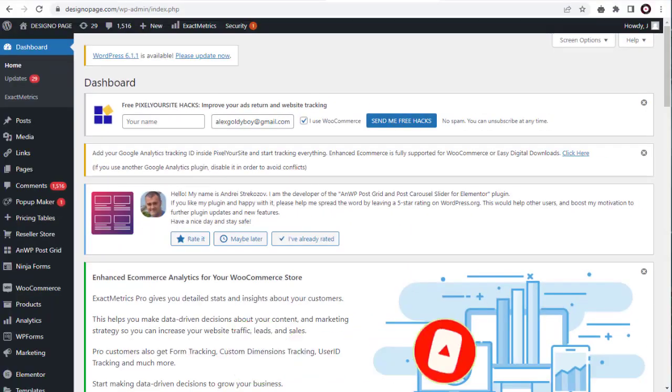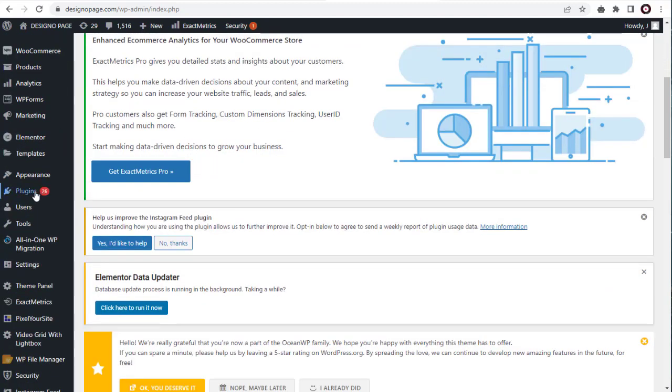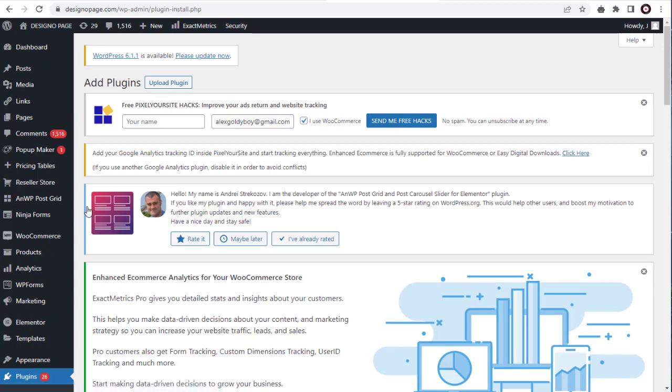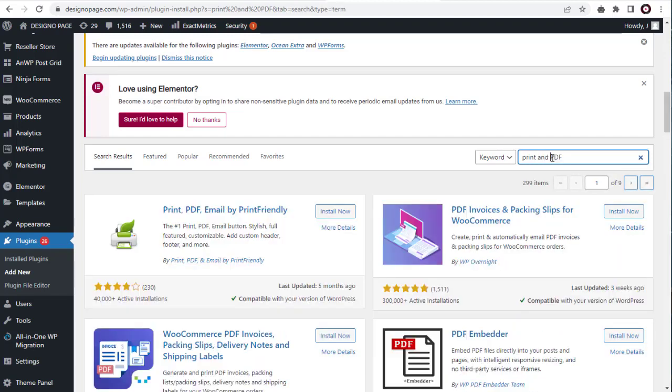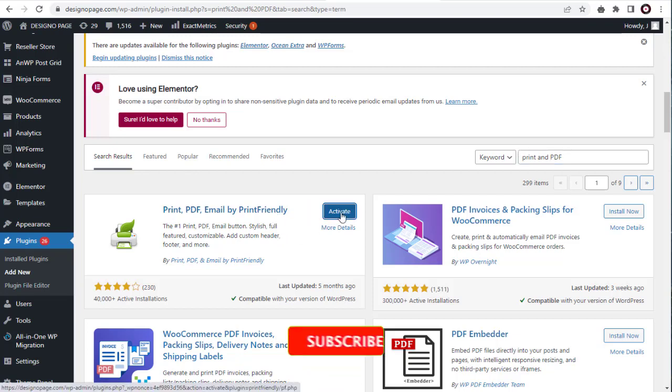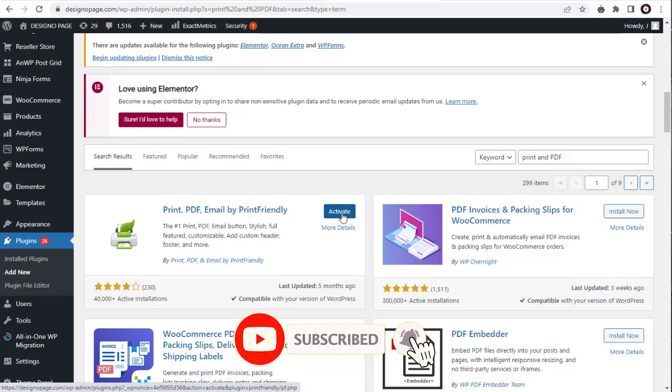So let's get started. First, the print and PDF plugin should be installed. In WordPress site dashboard, in the left-hand menu, click on Plugins, and then click Add New. Next, type in Print and PDF, and search for the plugin, Print Friendly and PDF, in the plugin page. Here it is. Click the Install Now button to install the plugin. Once the plugin is installed, click the Activate button to activate it.